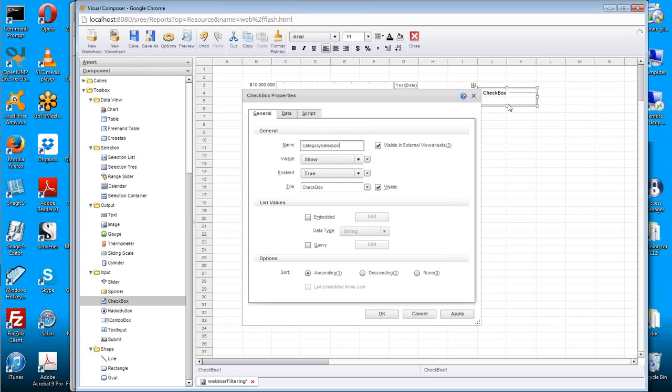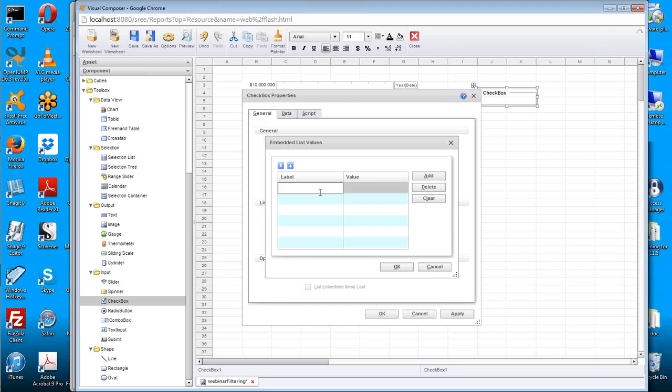The name is just the ID of the component, but whenever you're working with input components, it's always good to give it a meaningful name. So I'll just call this category selection, and then I'm just going to create an embedded list here. So down in the list values area, select edit, and I'm going to add a list.